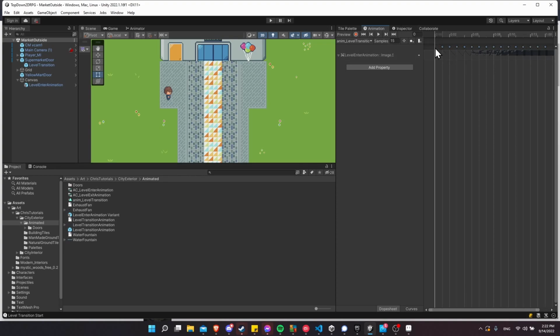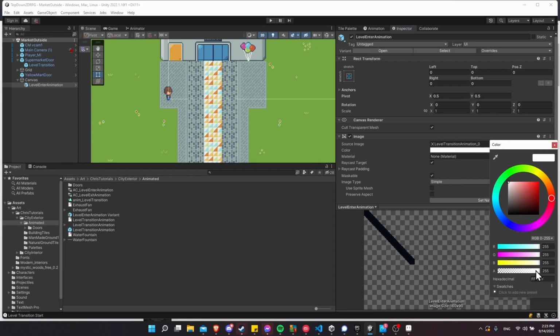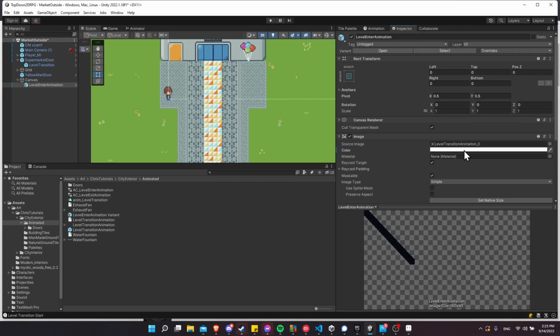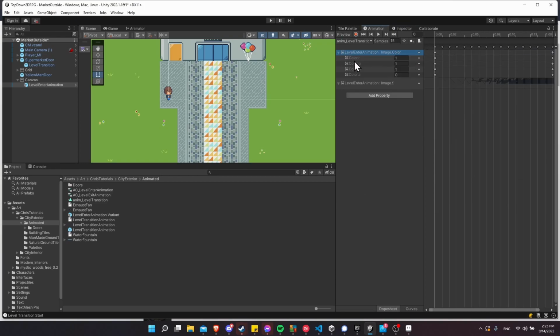And then at this first frame, we can keyframe the level enter animation to be completely invisible. So we'll take the color here and I'll take the alpha and I'll set that to 0, which will make it invisible. We just need to have this reflected in the animation window. So I'll do add image color. And in here, we'll just take the alpha set to 1. We'll make this set to 0 at the first frame, and at the second frame, we'll keyframe this as 1.